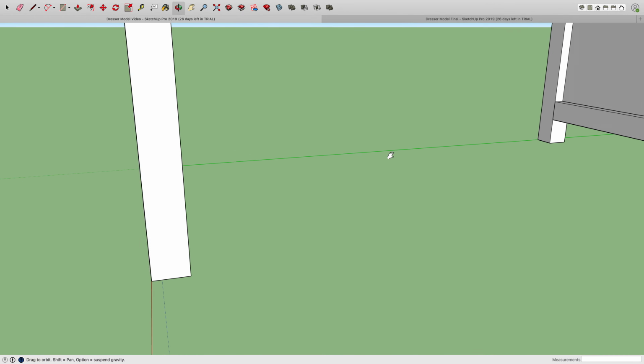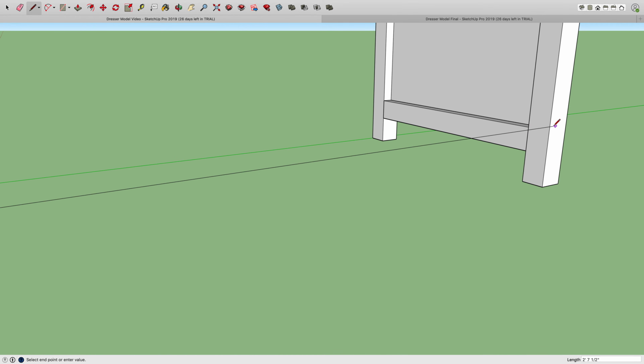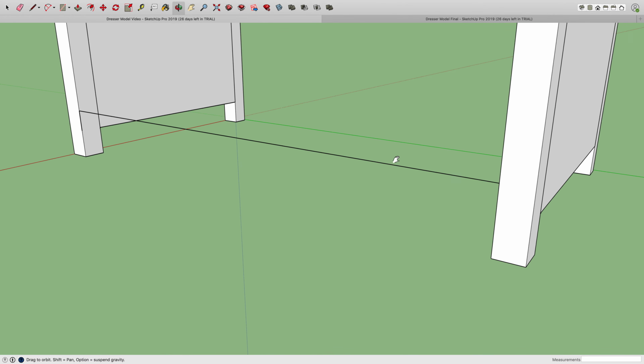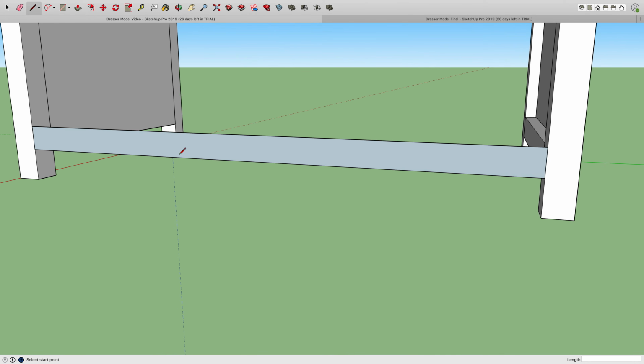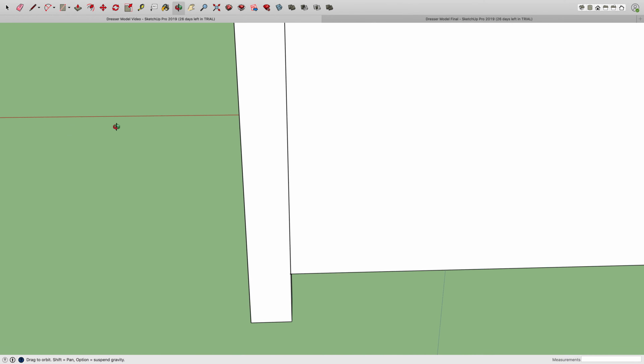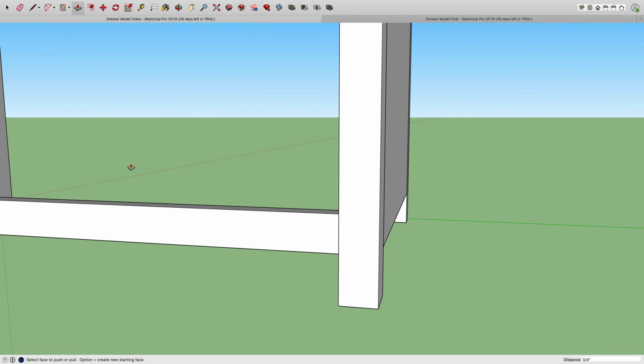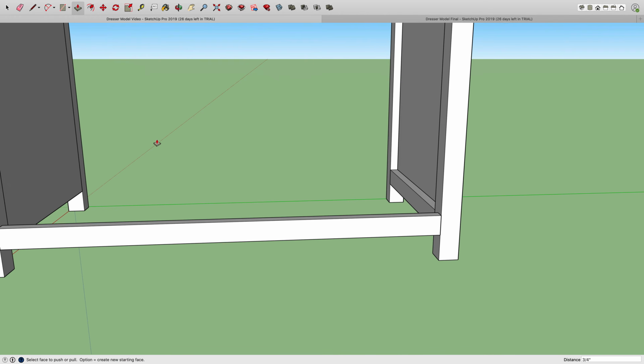So now I'm going to pan over to this side, and along the green axis, I'm going to click right here. And right down there, you can see it gives me the same edge. Click right there, spin around this way, and then all the way back to the beginning and click right there. So we've created that little face right there. We'll grab our push pull and then push out 0.75 inches and hit return. And that's going to be the little bottom runner there on the bottom of the dresser.